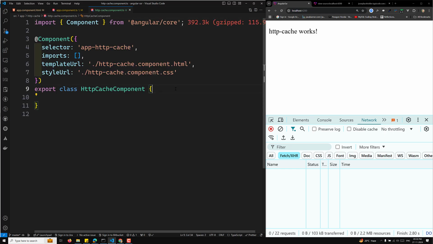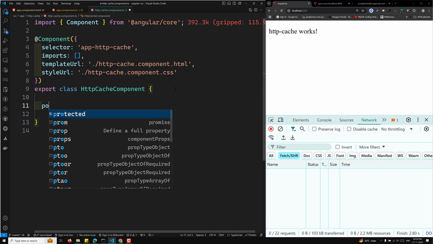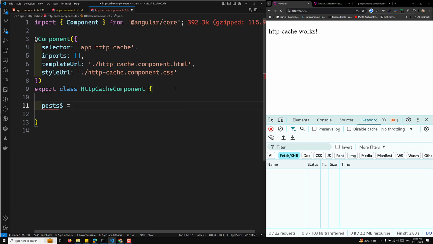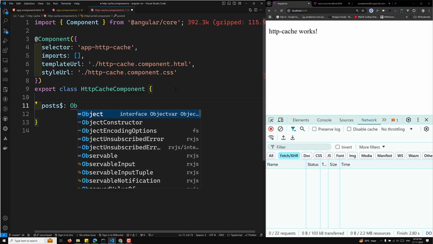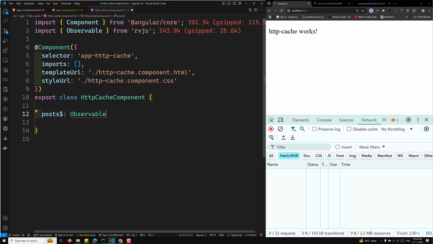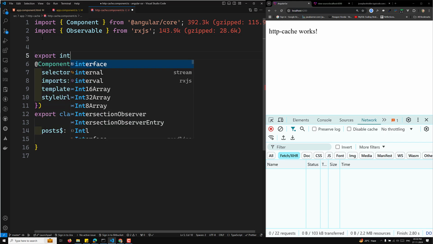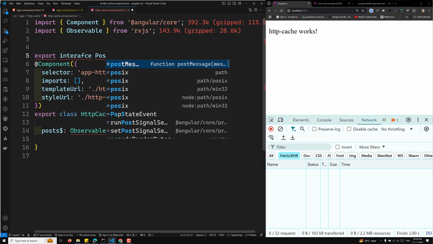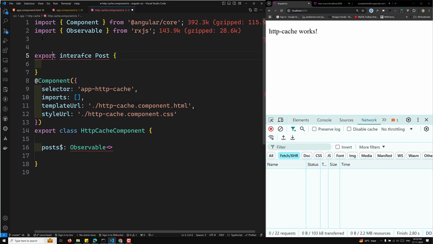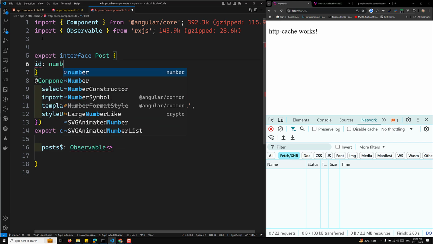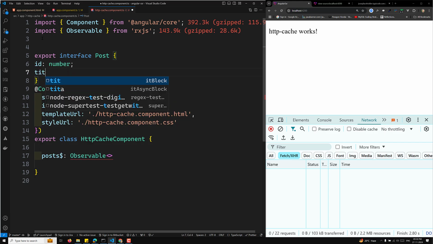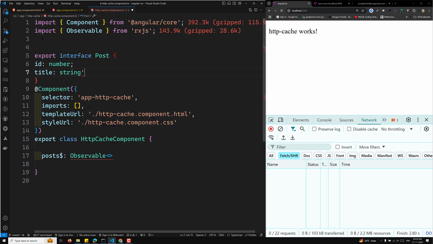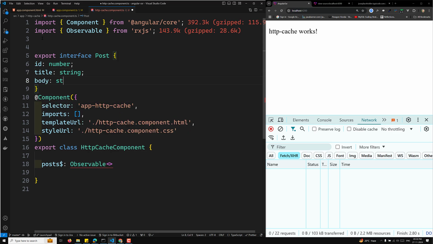cache.component.ts file. So this is our cache file, and here let's assume that I am having a post$, okay? So this is observable of type observable of post. So for this one I will create an export interface post. So this is our post, export interface post. I will have an ID of type number, and I will have a title of type string, and I will have another one that is nothing but body of type string.